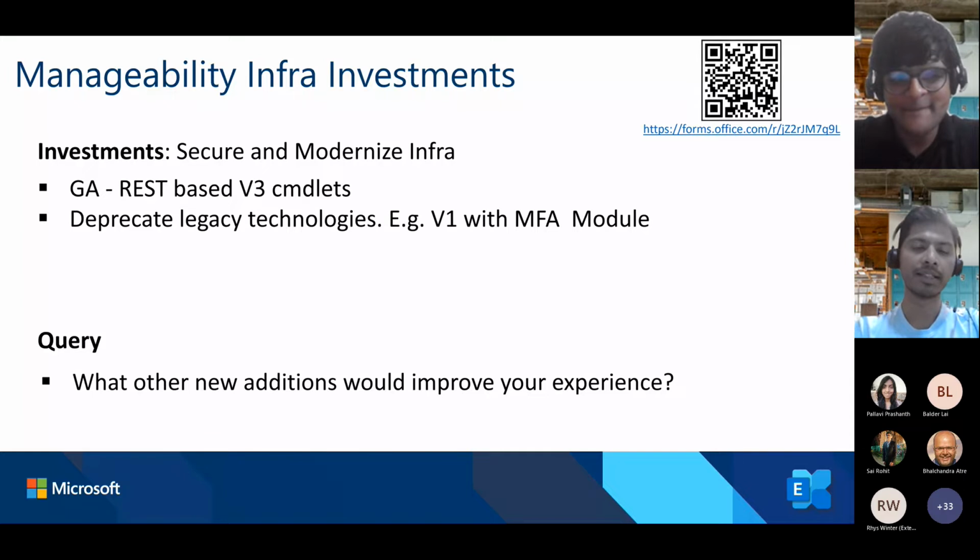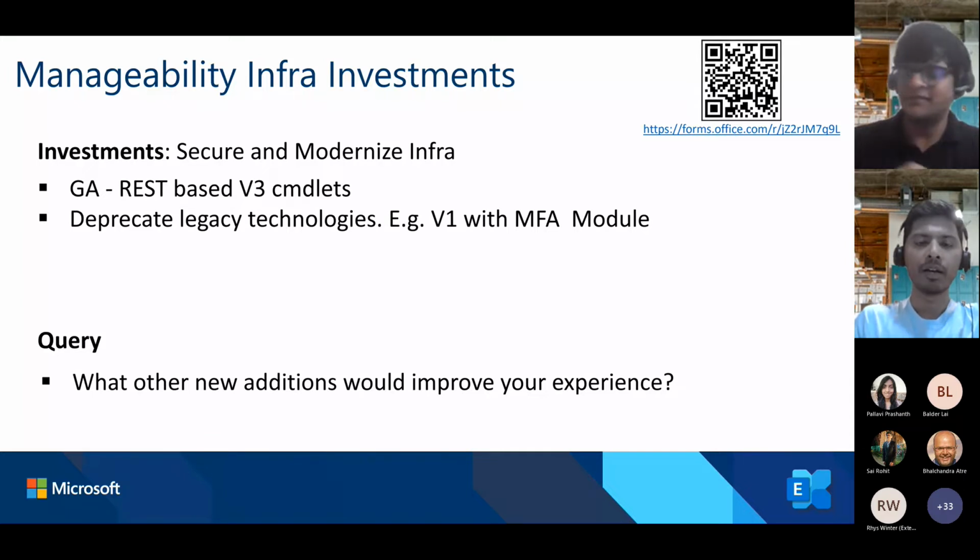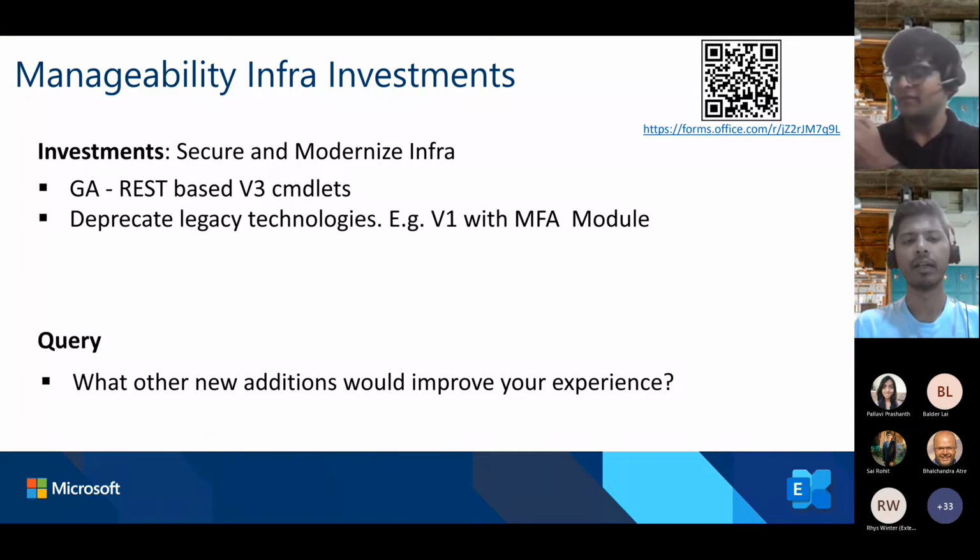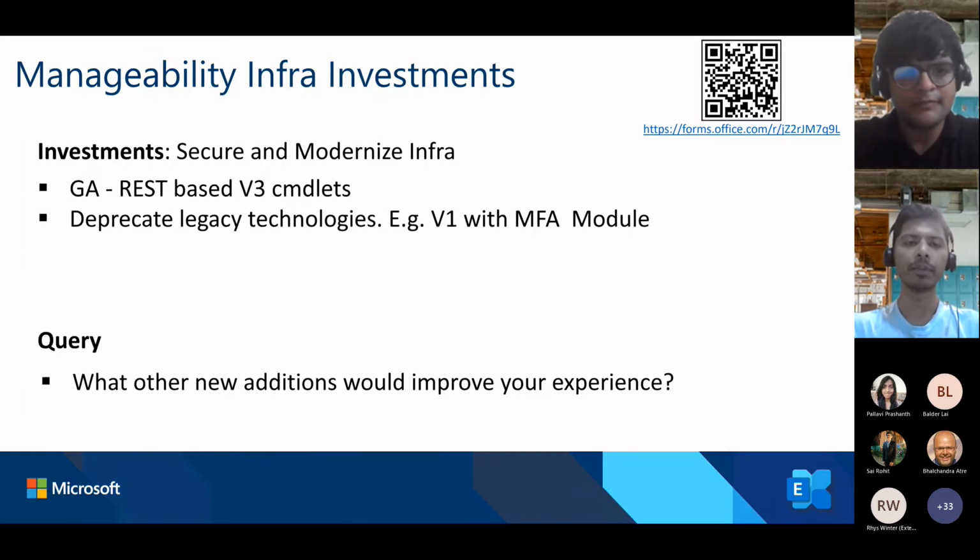No worries. Thanks, Aditya. On the manageability infra side, I just wanted to touch upon the latest themes of investments that have gone into this. Over the last couple of years, our intent has been to secure and modernize the infrastructure with the V3 commandlets. Now we've been able to do that. All the commandlets would be available on REST, and they'd be more secure, more reliable, and more performant, as you would have seen in the video yesterday.